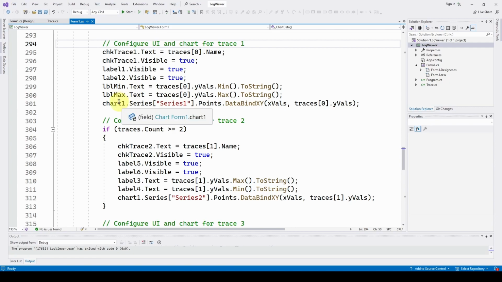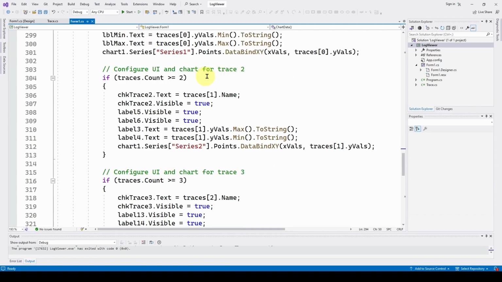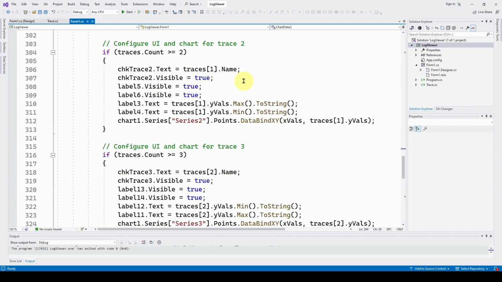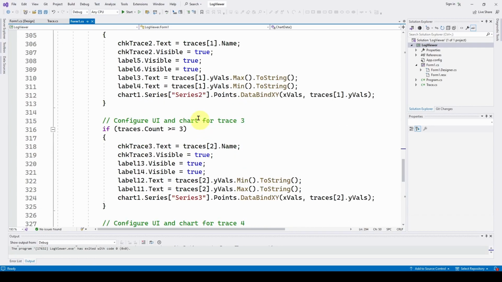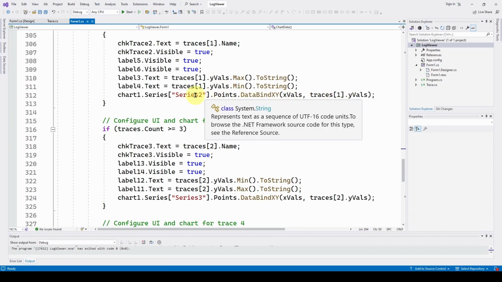Again, we've done many videos on charts to show you how to do this. I encourage you to look at that if you're not familiar. But basically now we have sent those X and Y vals for all of the points on that trace to the chart to have it chart. And now we're going to do the same thing for trace 2 if it exists. So if traces.count is greater than or equal to 2, we're going to go through and do the same thing. Set the traces 1 name, set them visible, set the text for traces 1 to min and max, and then data bind that to the traces 1 and the X vals to series 2.